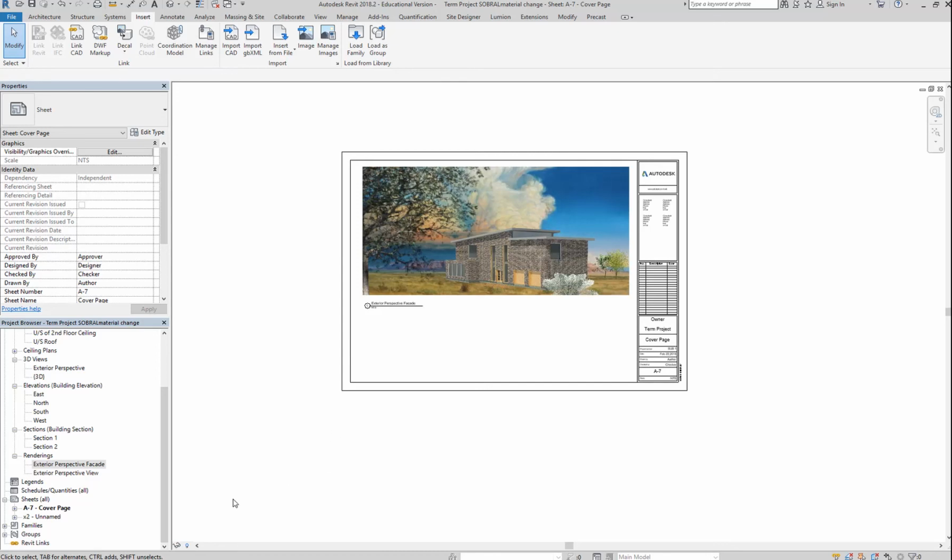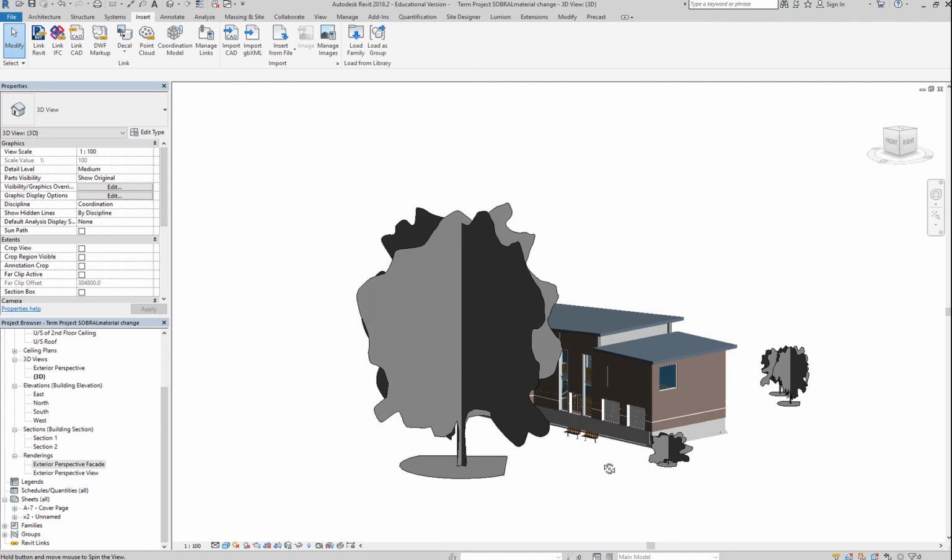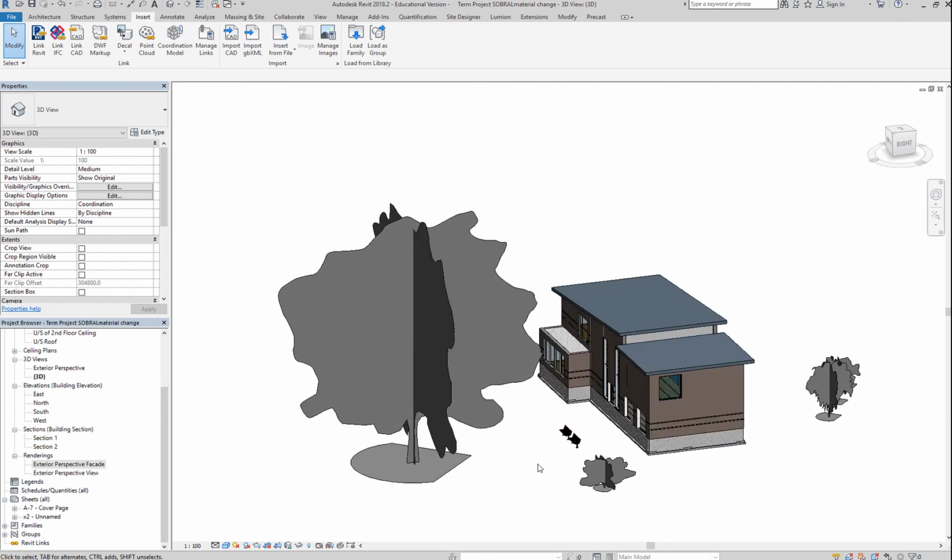Okay, for the cutaway view, you want to go to the floor plan or a 3D view. Now, when you're creating a 3D view, you can go to your 3D view, default 3D view. Okay, set this to any orientation, and that will be the default view that you can find here.